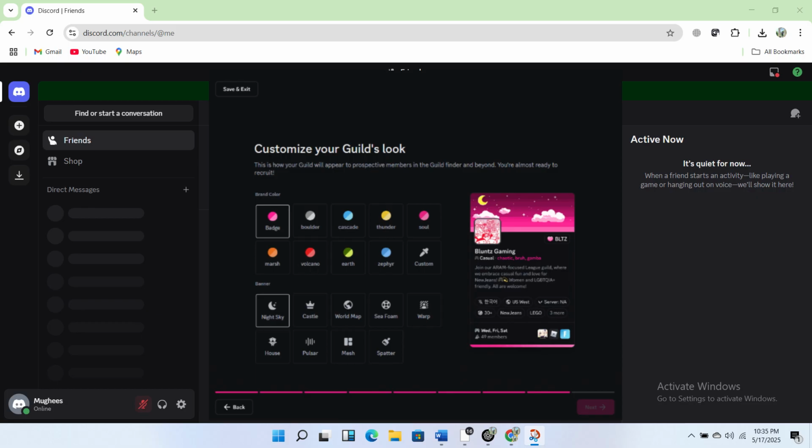After that, you can really brand your guild by selecting a banner. Choose from themes like night sky, castle, world map, and more, and personalize the color scheme using the eyedropper tool.